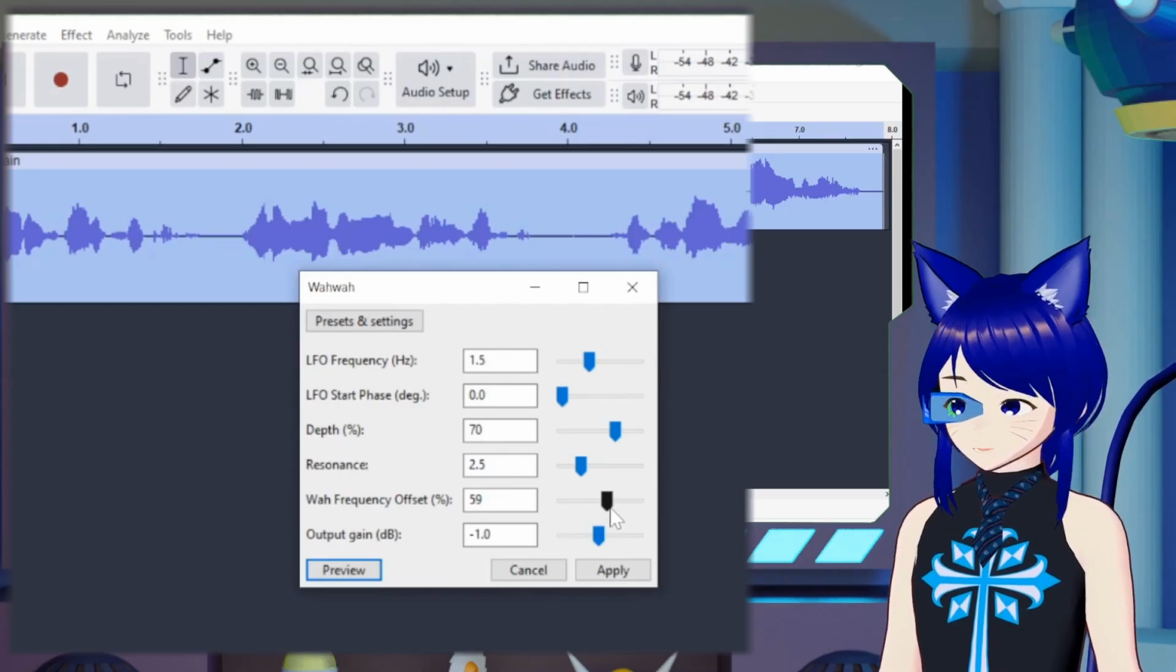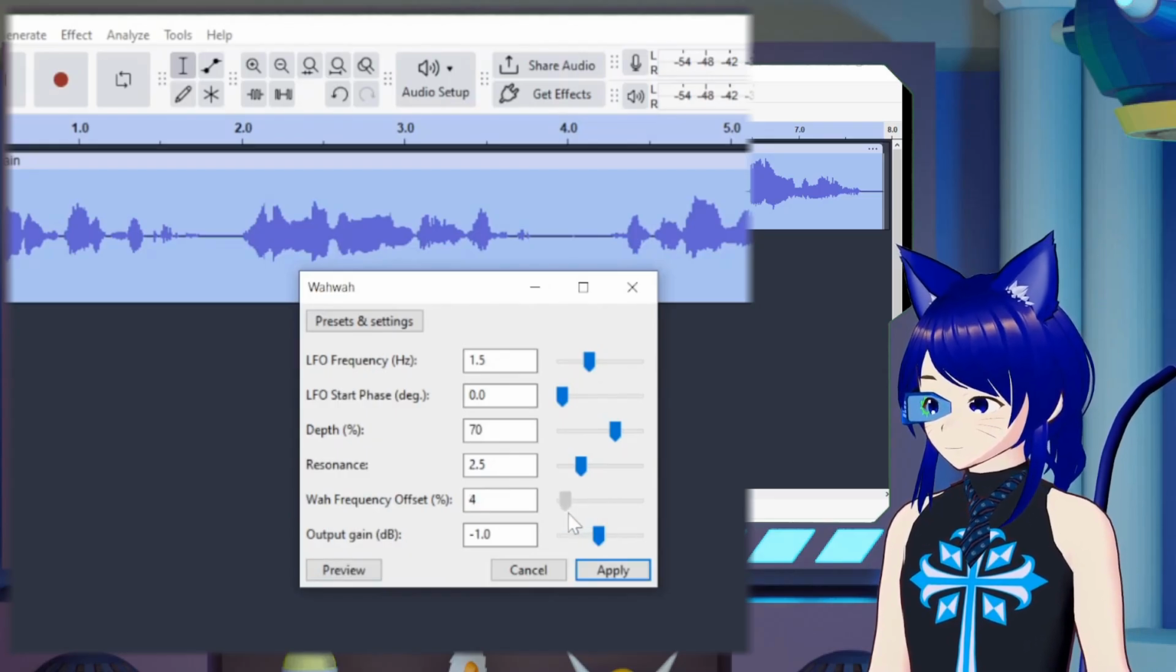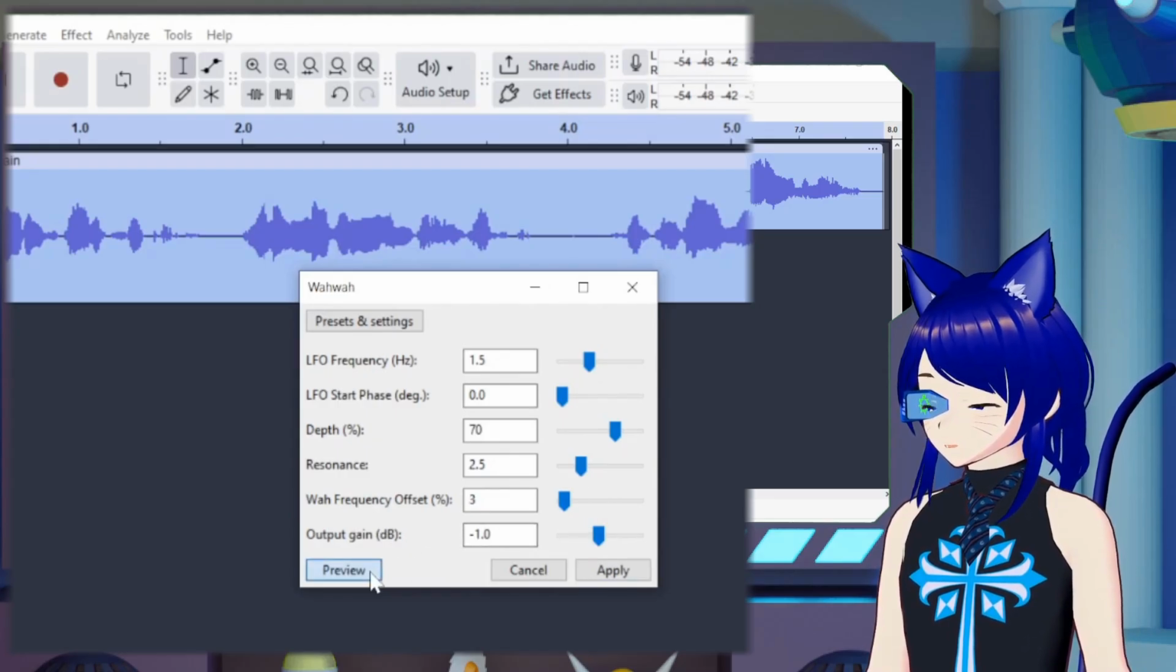Now that almost reminds me of somebody trying to speak over one of the old 1960s sci-fi radios. When we come on down here, let's come down to 3 and see what it sounds like.